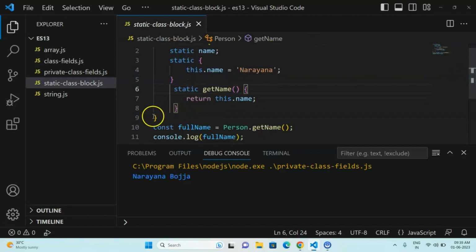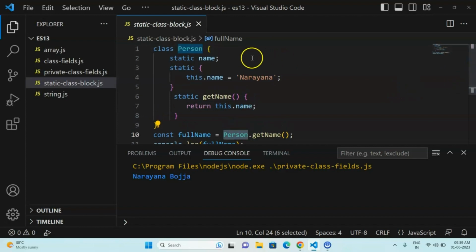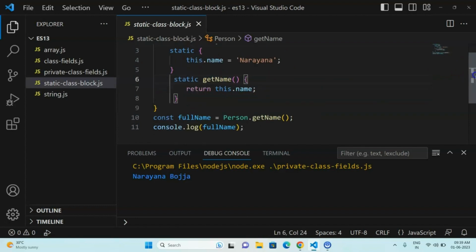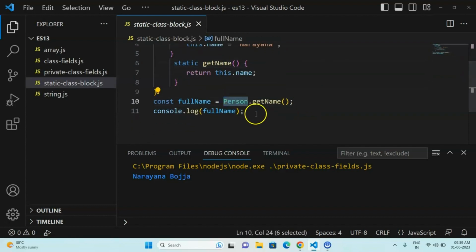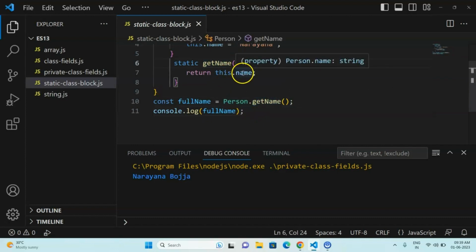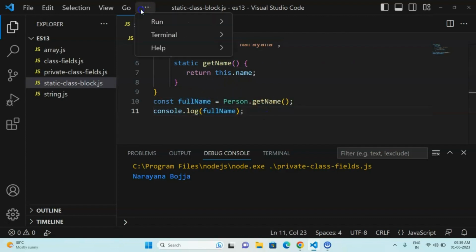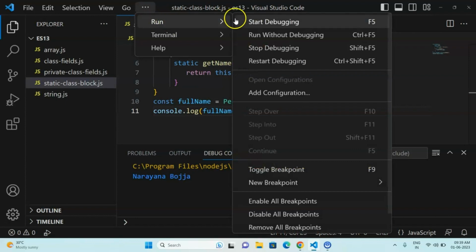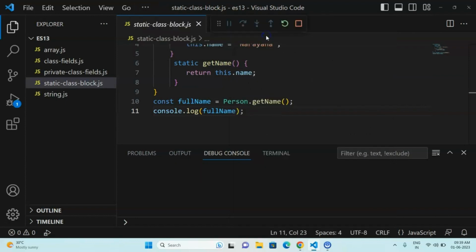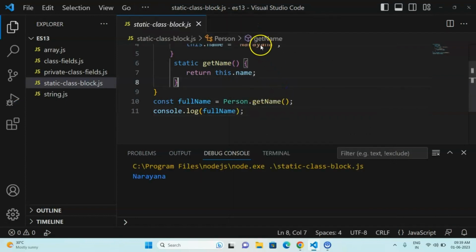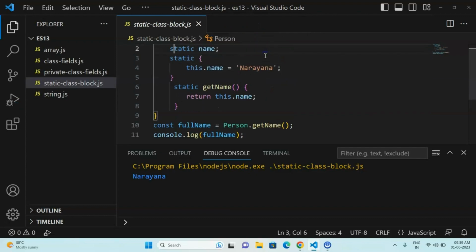For this class, we don't need to create an object because we just have one static method. This static method we can access with the help of the class name. So the class name is Person and the method name is getName. It returns the full name, and in the console I'm printing it. Let me run this class, run without debugging. Yeah, here I have assigned Narayana, so we can see the same value in the console.